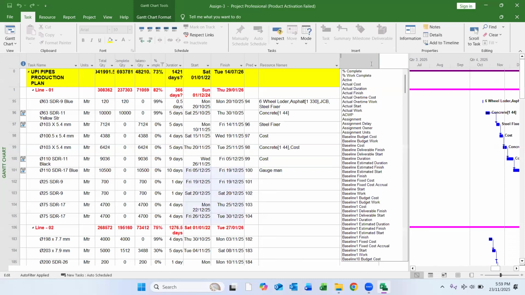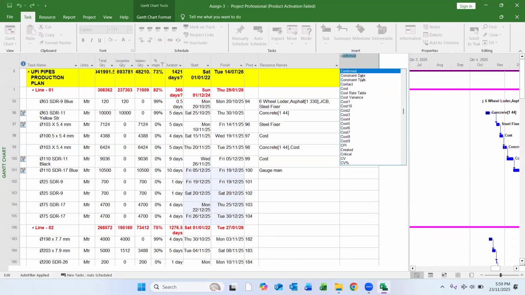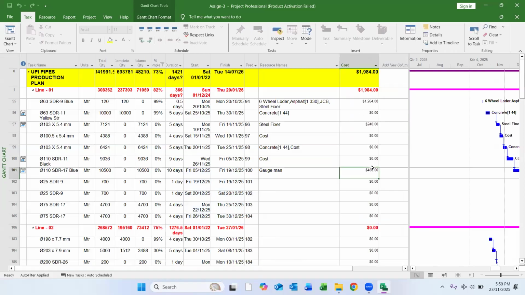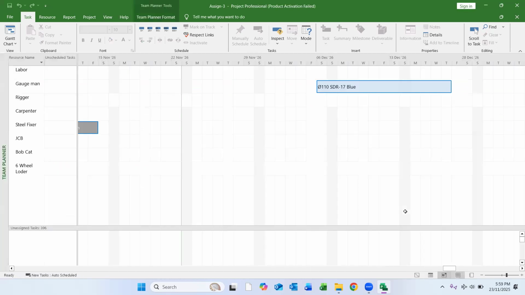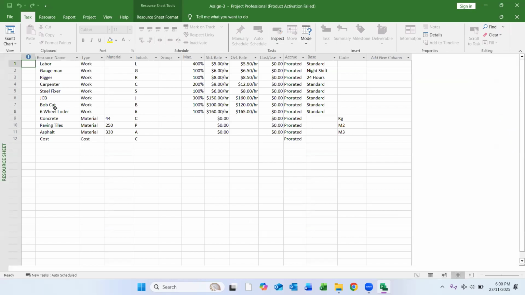Now I will add one column here. It will be called cost. So you see here, this wheel loader gives us automatically the cost. How much cost is it? 1264. Wheel loader, asphalt, JCB, and steel fixer. So where is the resource? We have 4 resources.